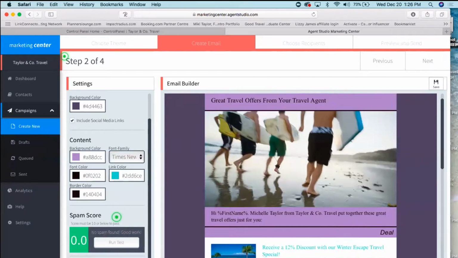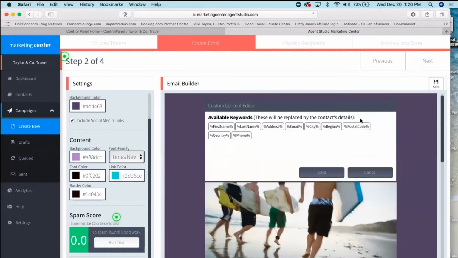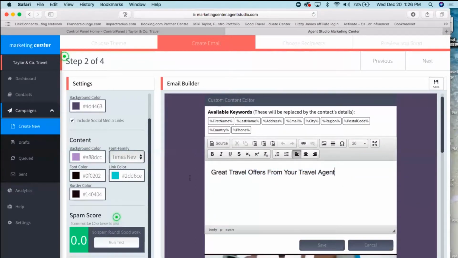But now you can move on and change what is contained in the actual email. So for instance, you might just want to put your agency name at the top instead of "Great travel offers from your travel agent." That seems very generic to me, so I wouldn't want to send out an email with that at the top. So let's go ahead and change it.